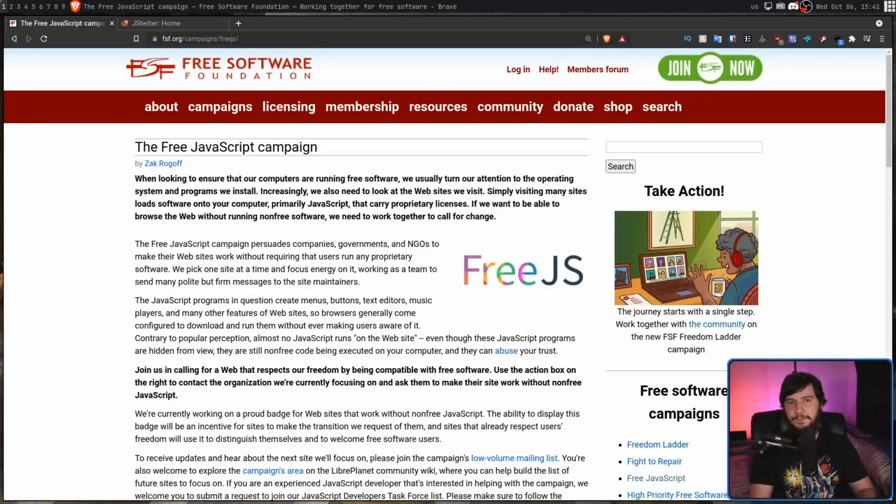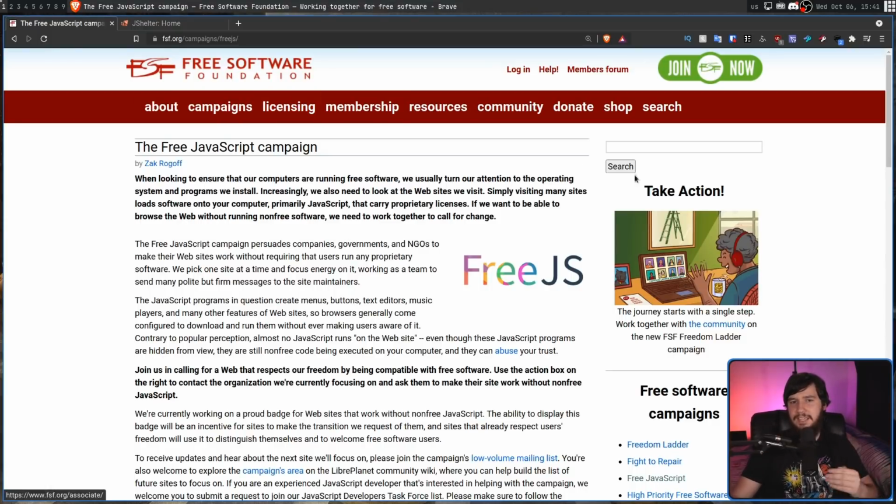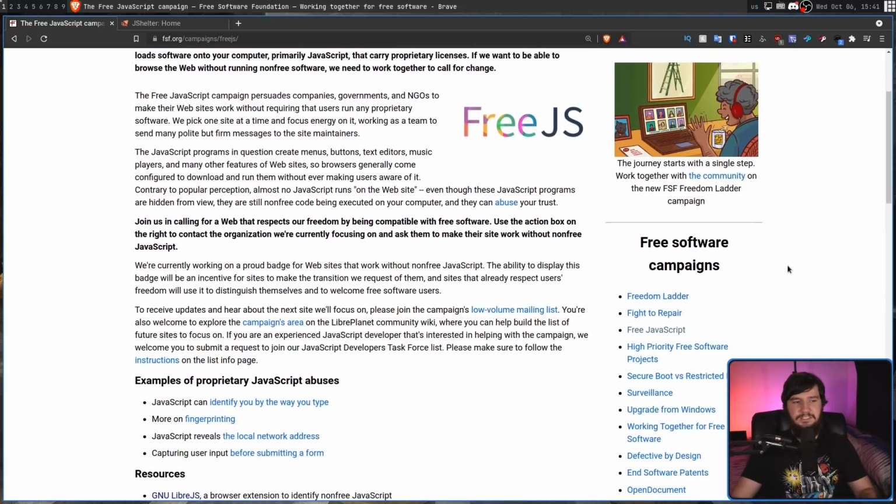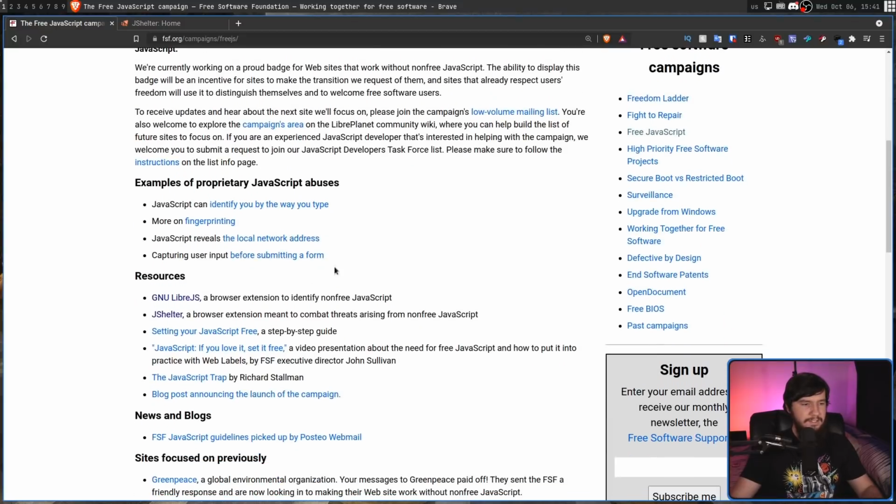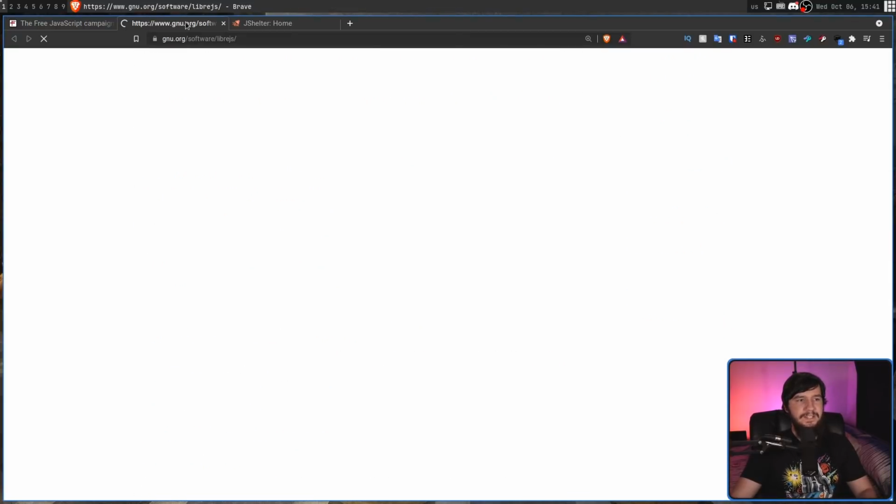Like with anything involving free software, it is going to take a lot of effort and a lot of time to get any companies to actually adopt what you're saying. So instead of just waiting around for companies to take action, the FSF has actually made a couple of extensions. One of those extensions has existed for quite a while. That is known as GNU LibreJS.